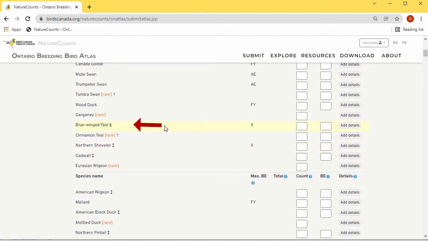The double S means that the species is a species of interest. These are potential future species at risk and colonial species. These flagged species are ones for which detailed location data from the atlas will be crucial for future conservation actions.